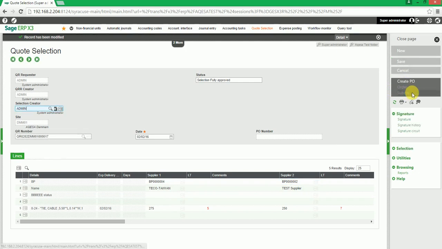So we can click on submit, and now we can see that the status has changed to selection fully approved, which means we are happy with what we have selected and which supplier we want to create a PO from. In the right list, we'll see that there is a button that says create PO. Once we select this button, it generates a purchase order for us for the specific supplier we have selected and the specific product.